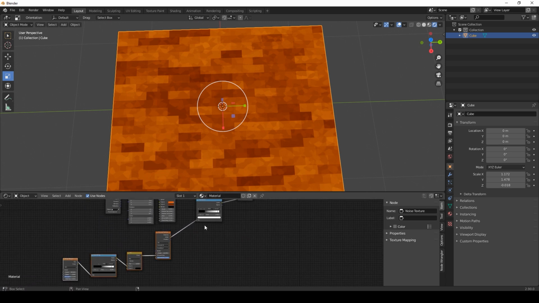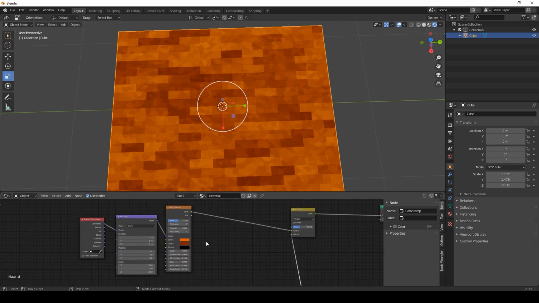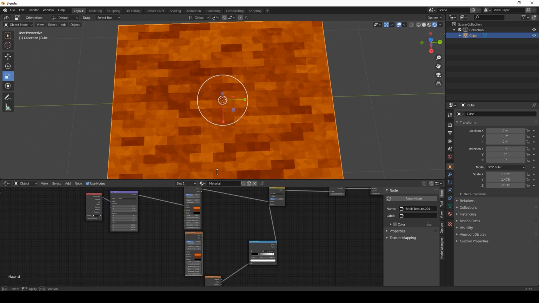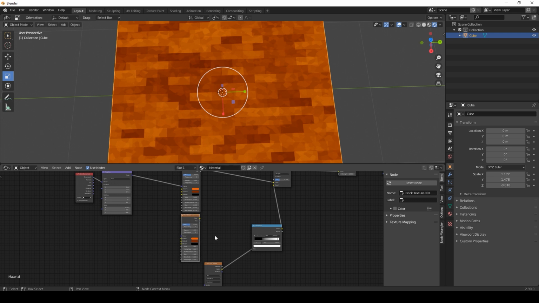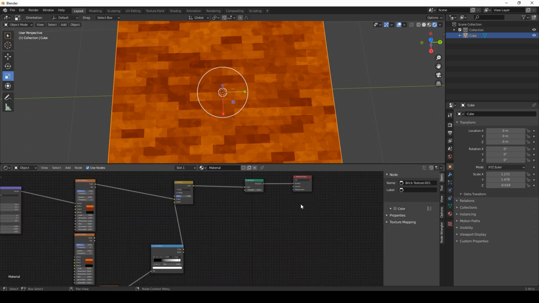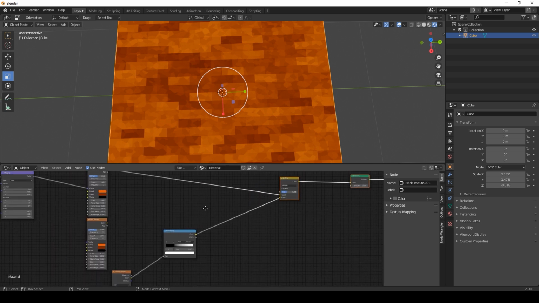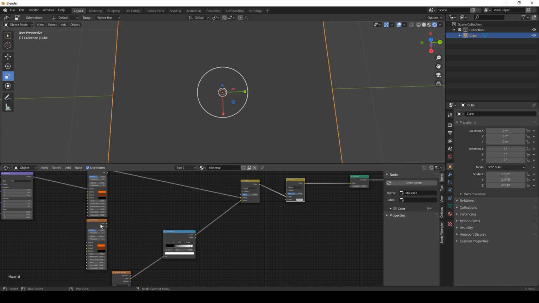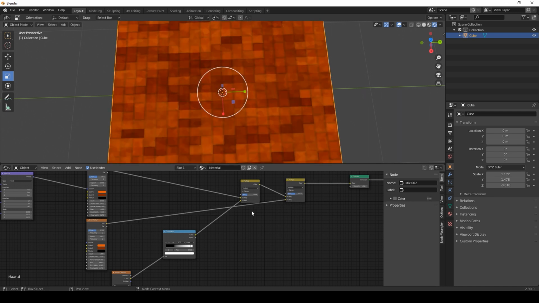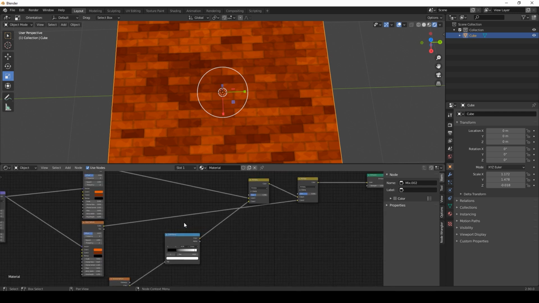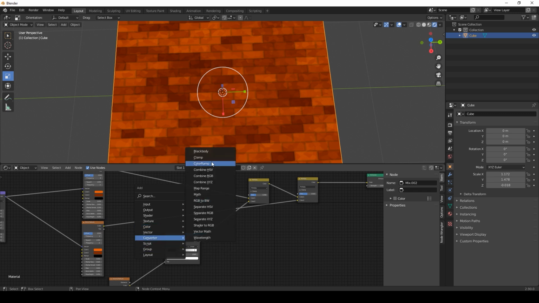Okay, next up, we're going to add a second brick texture, and we're just gonna copy paste our original brick texture, bring it down, and we are going to use this brick texture for the mortar. And so this time we're going to set our mortar size to 0.025. We are going to add this one in by using a multiply. We're also going to use the mapping node. And we are going to add a color ramp as well.